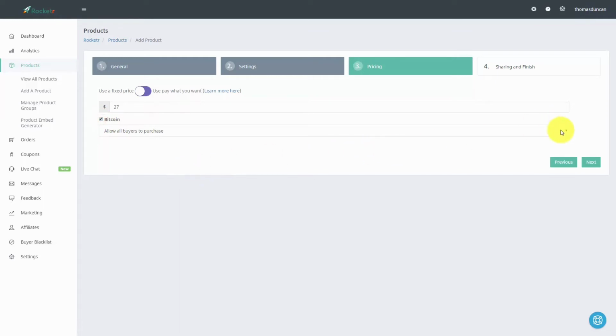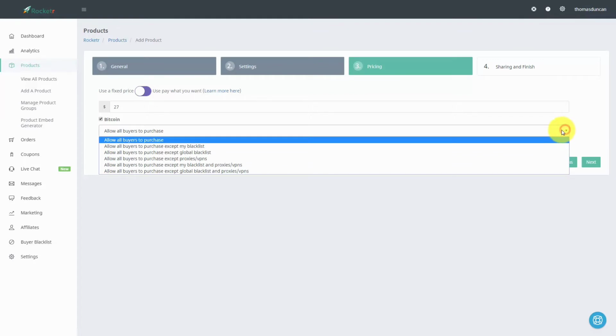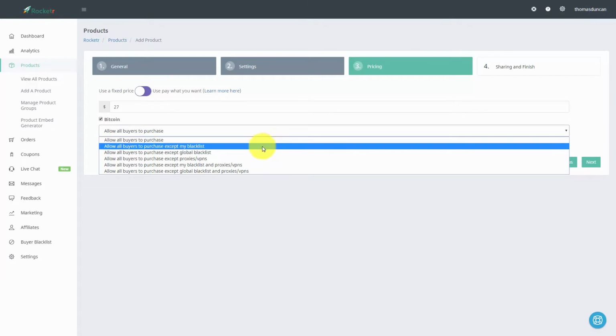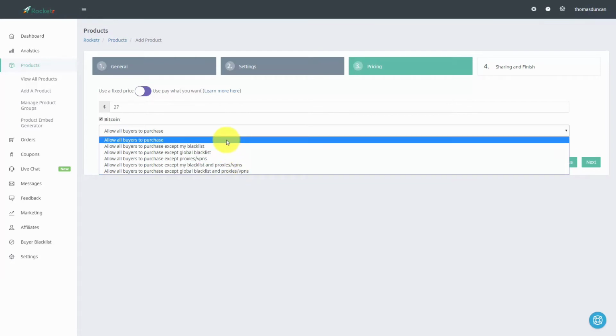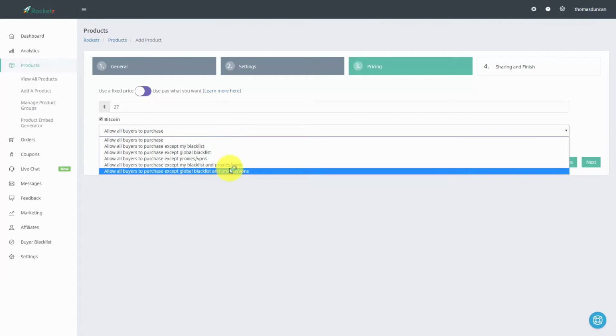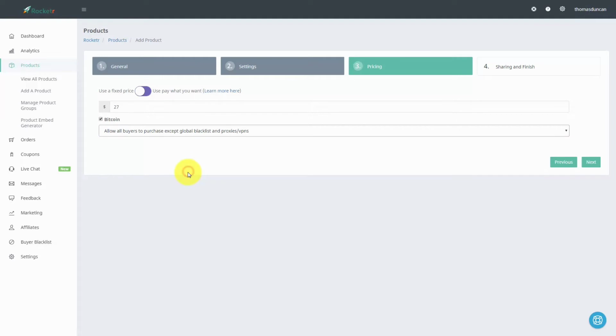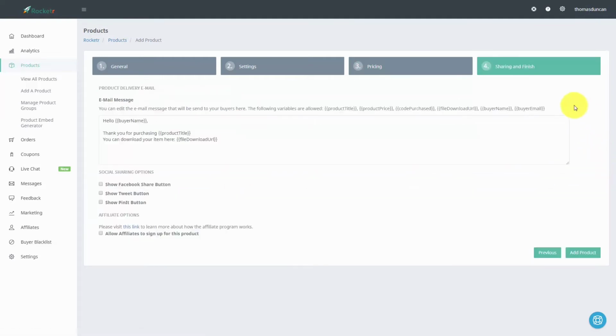And then we can actually use a couple of features here. Rocketer will allow everyone to purchase, with the exception of certain limitations. So we can limit people by our global blacklist, and anyone buying from a proxy, which typically indicates some kind of lack of trust, or we can allow all buyers to purchase. The most conservative way to allow people to purchase would be to not accept purchases from people on a global blacklist and proxies. So in this particular case, we're going to use the most conservative method, and then we're going to click Next.